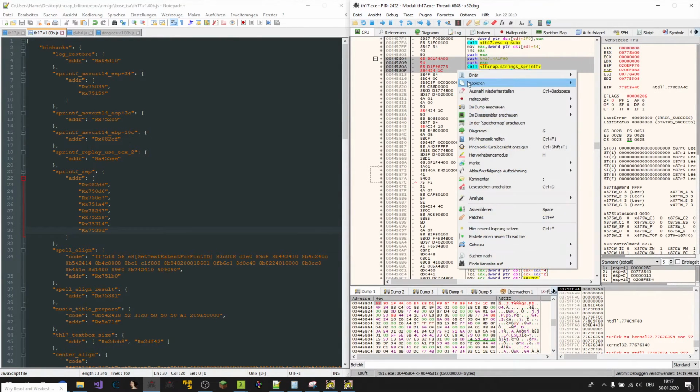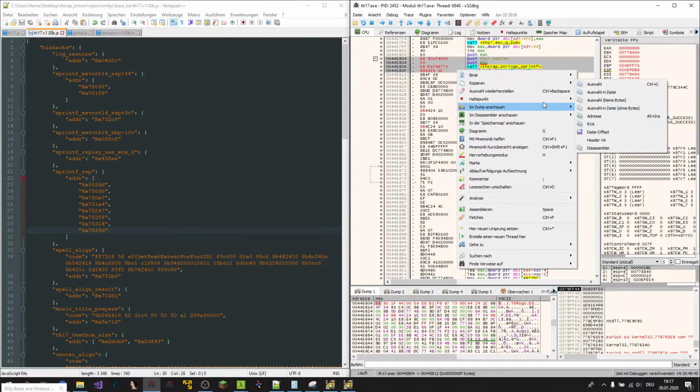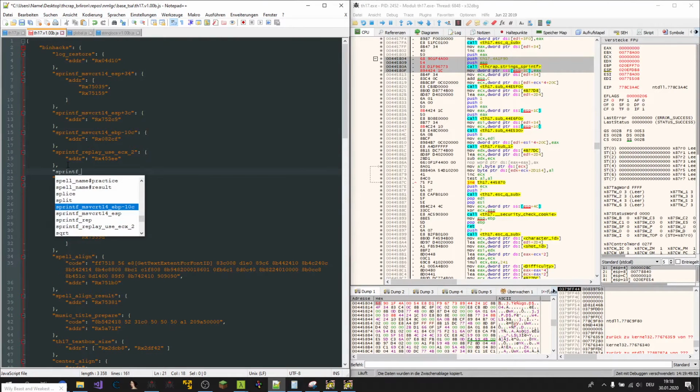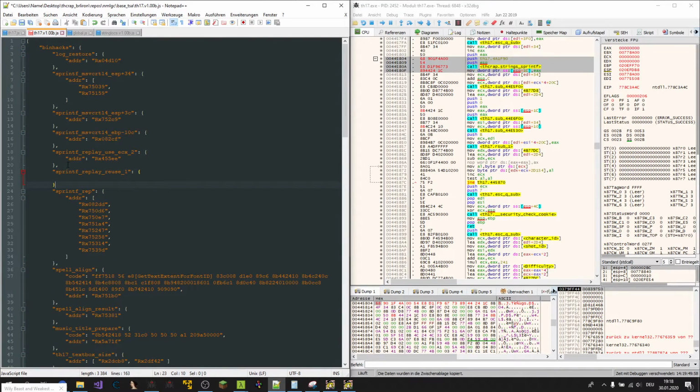Now we can just copy the bytes of this hack and create a new bin hack, sprintf replay reuse 1. Now this bin hack is version specific because it uses a version specific memory address over here.